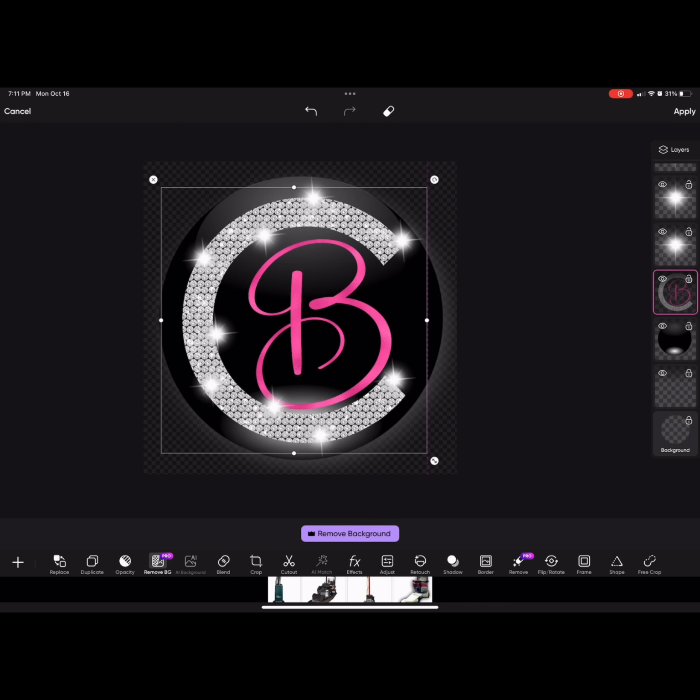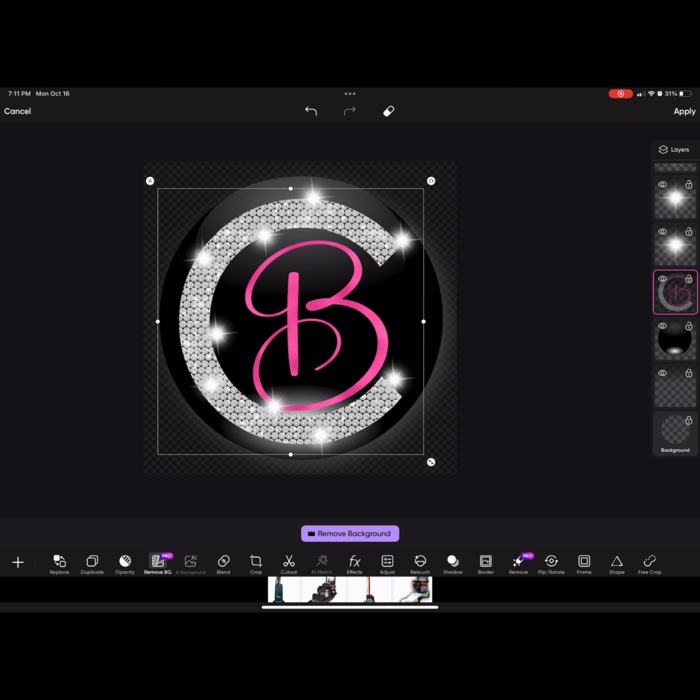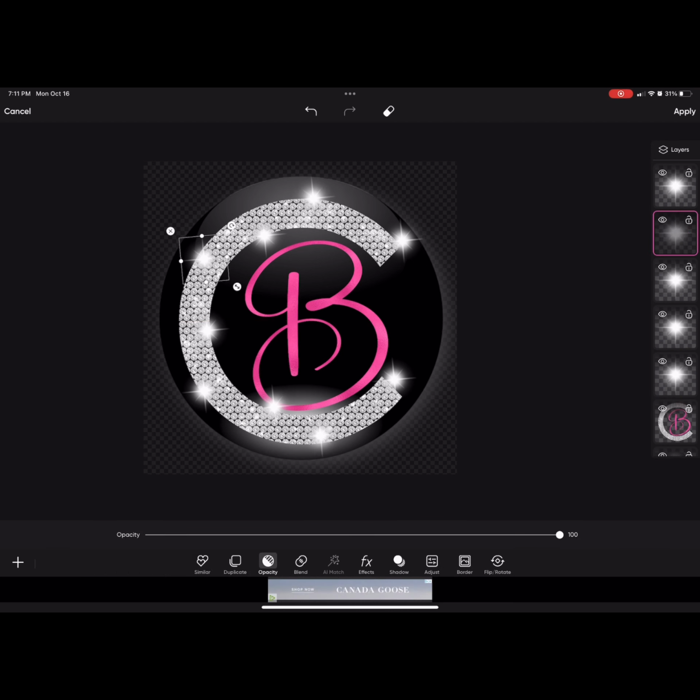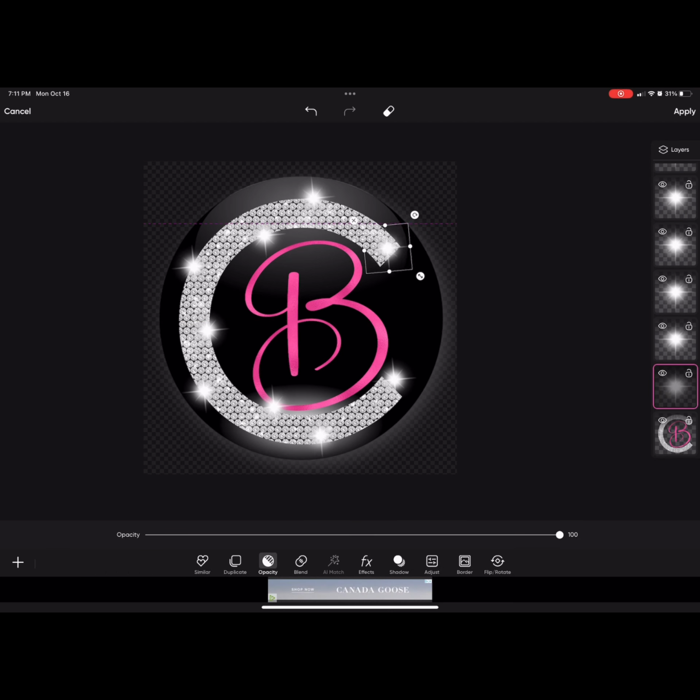So I'm just doing a little bit of resizing. As you can see, I did have to move the B and the C over because I wanted everything to be centered inside of there. So I'm just going to move over the lens flares and place them in different areas a little bit. After I'm done with that, I'm just going to go ahead and save this.